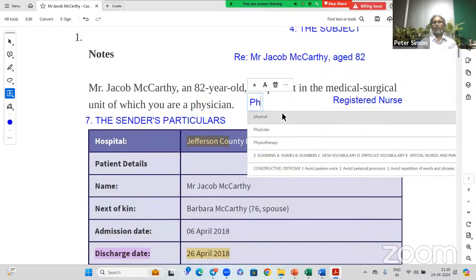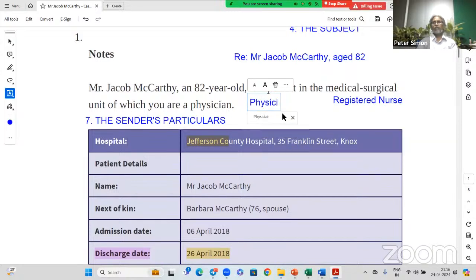Why panic? Whatever you want to write, don't write. Some people write their own names. Don't write. They did not tell that your name is so and so. Then why are you writing? If they tell you, then you can write. So physician or registered nurse. For both, the medical surgical unit is the same thing. So common. I'm writing the next line.